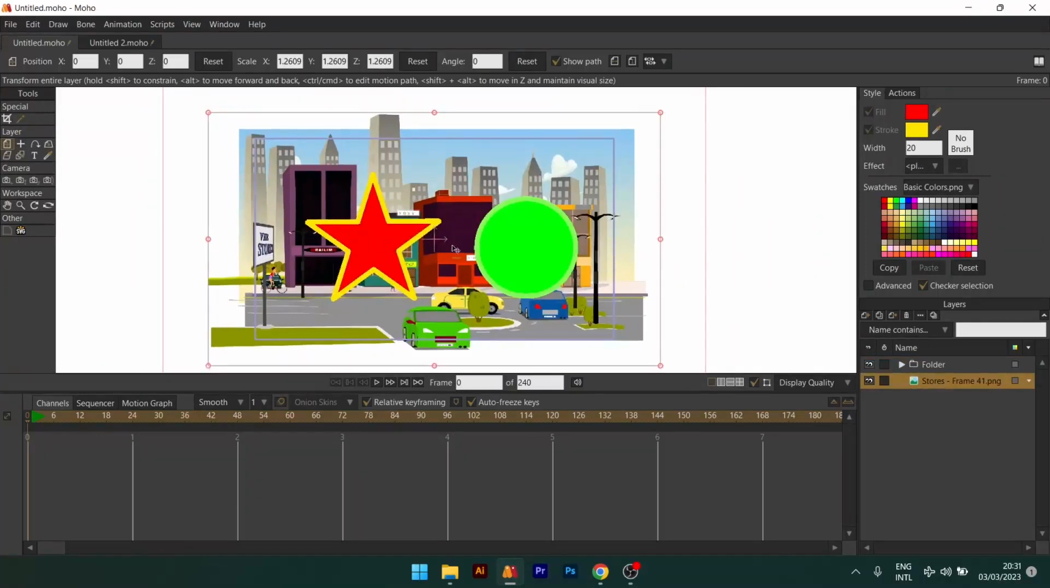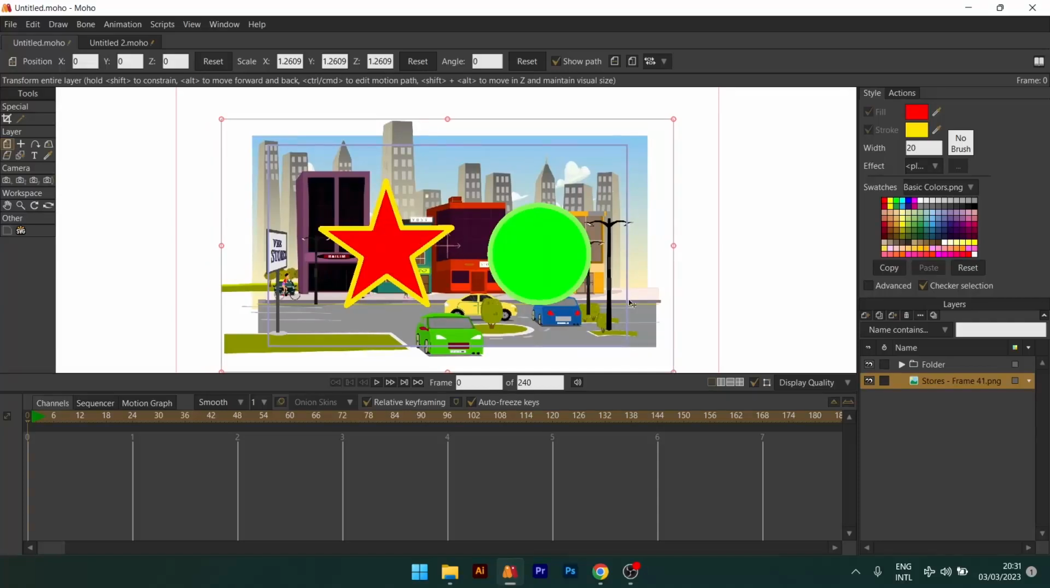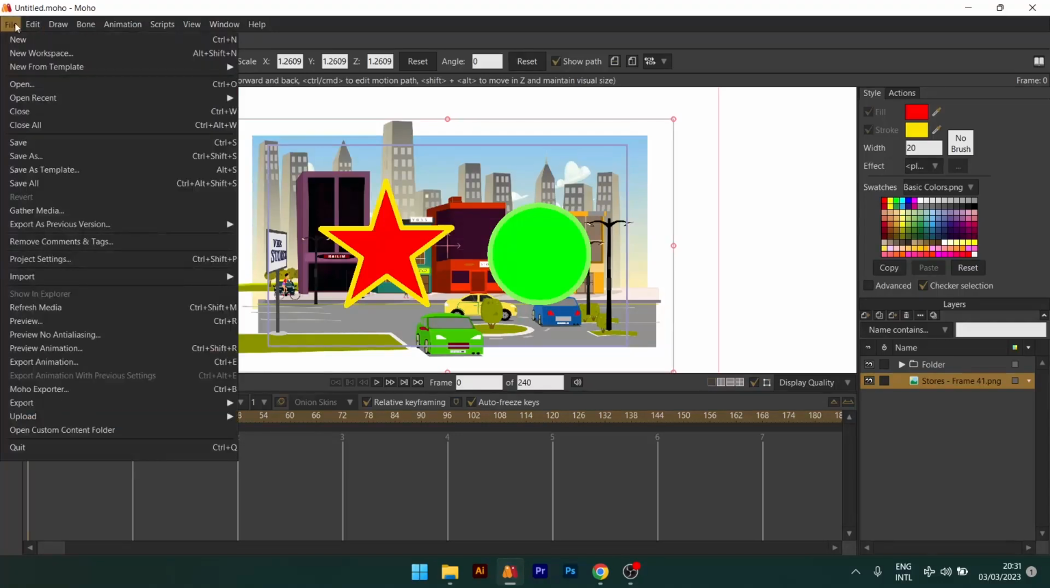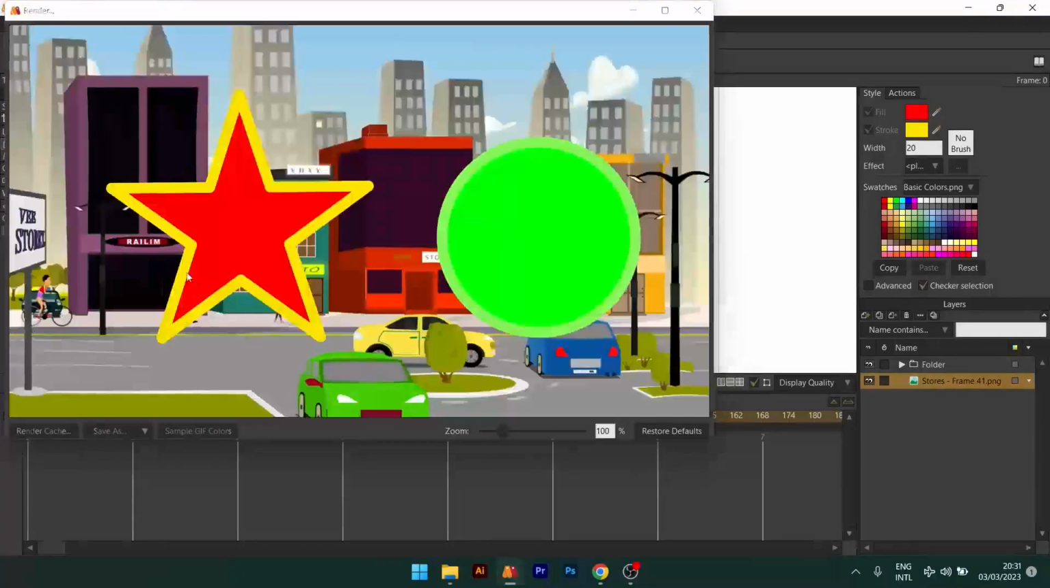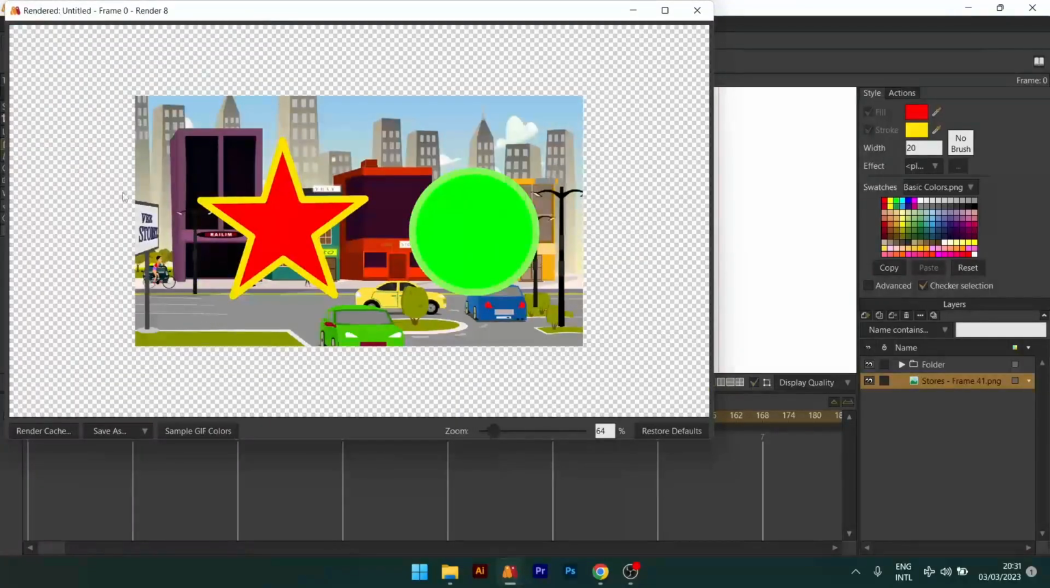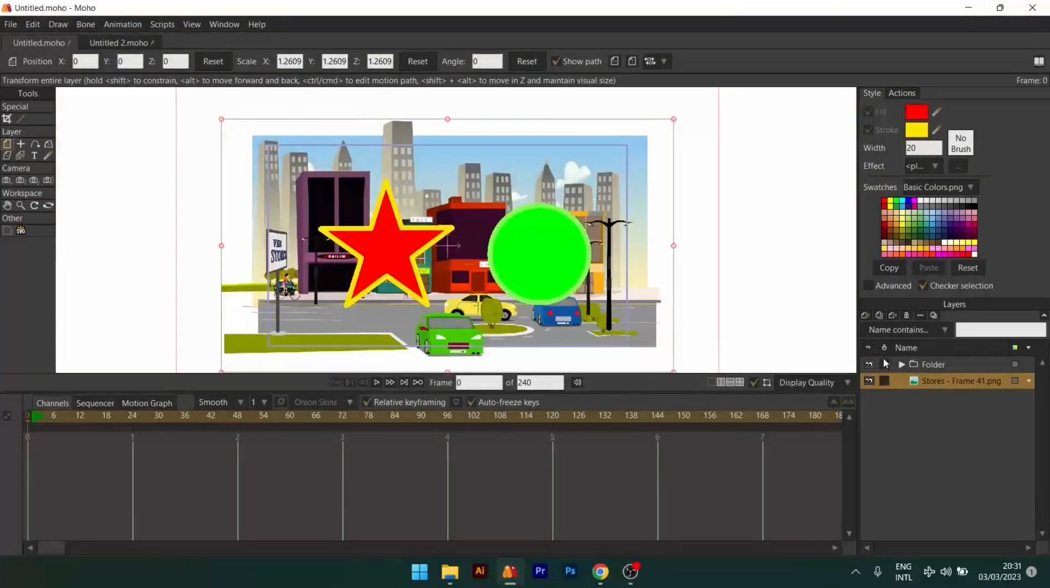The first thing I want you to learn is how you can export what you have on your interface. You can export them as an image, or you can preview them. Let's start with previewing first. So we come here, file, we come all the way down here, preview. This preview is what is visible within this box.